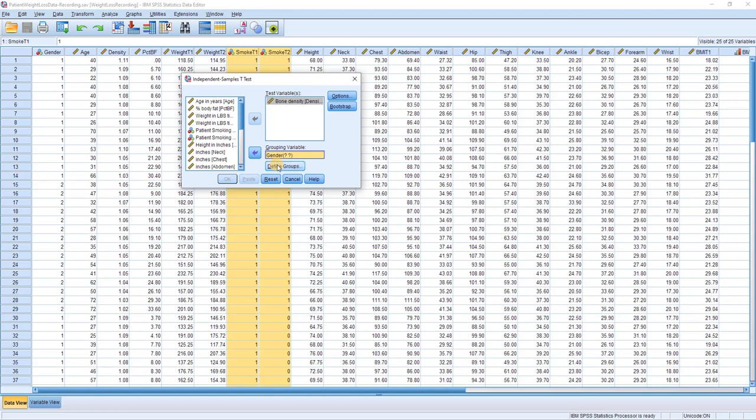So let's go ahead and click on Define Groups. We will tell SPSS that group 1 is equal to a value of 1, and group 2 is equal to a value of 2. And click Continue. So now we see gender 1 and 2. This is telling SPSS to run this independent sample t-test with regards to gender and the two groupings being a value of 1 and a value of 2.